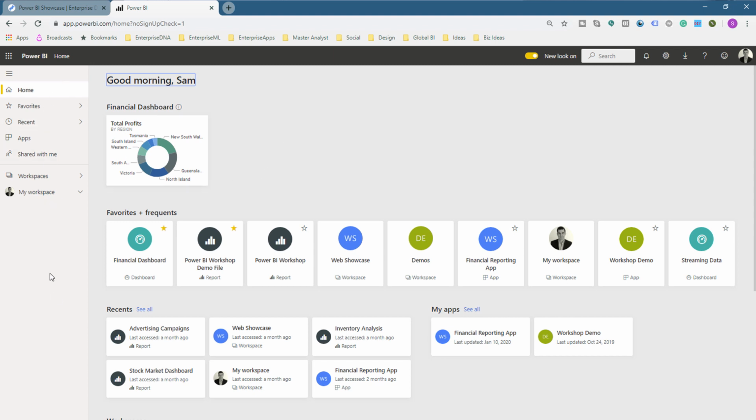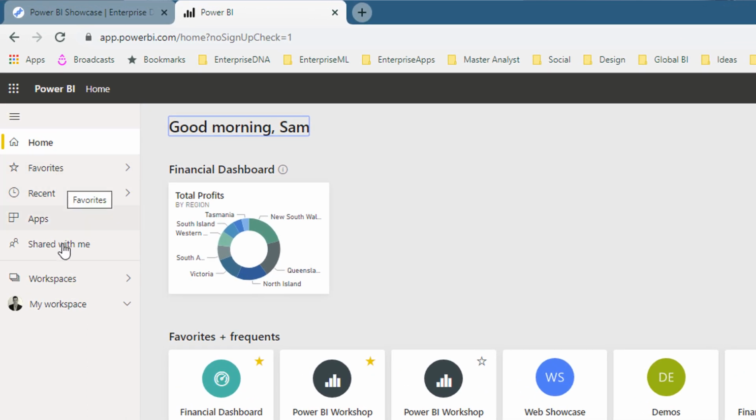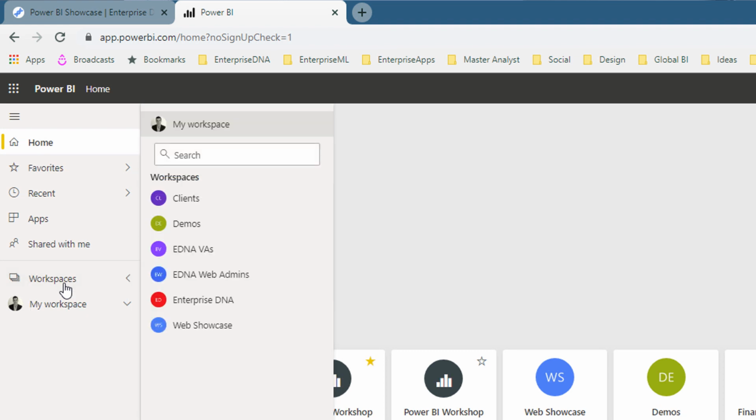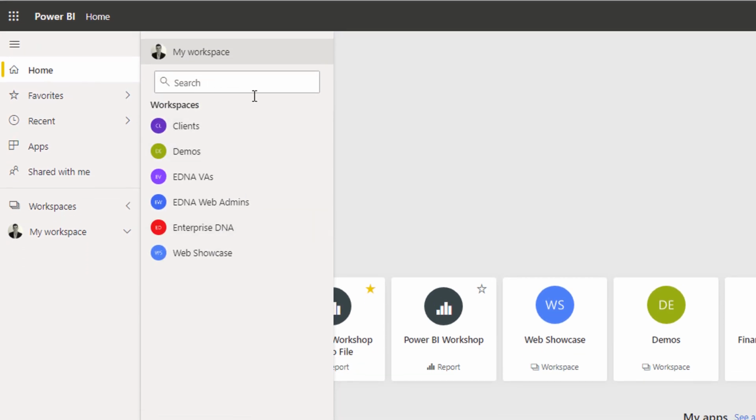Okay, now a couple of things before we dive into dashboards and apps and maybe how you can use this more effectively. Let's just have a look down the left-hand side here. The one thing I want to dive into is workspaces. Workspaces are basically, as I was saying before, where you're going to put certain pieces of analysis based on who you want to see it.